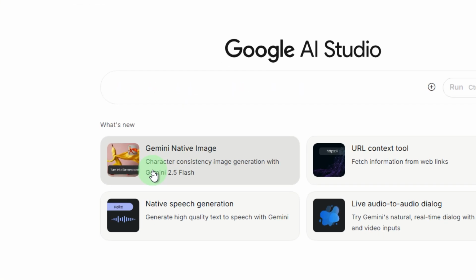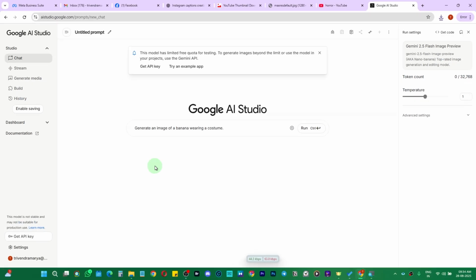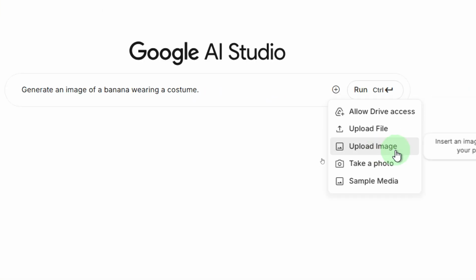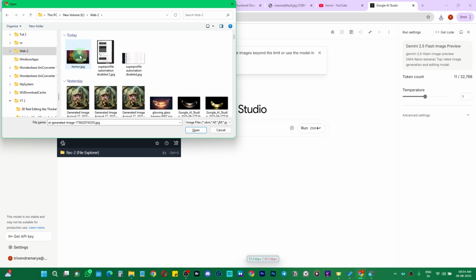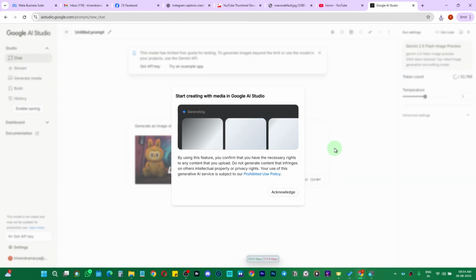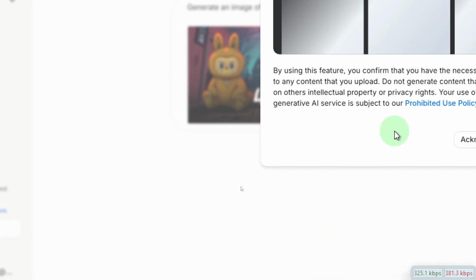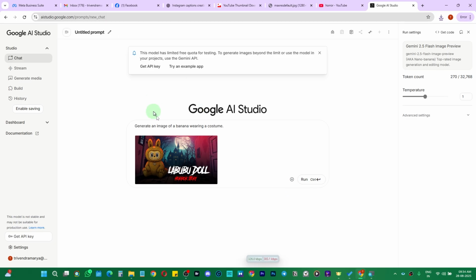So we'll come over here, click on this Gemini native image, and over here we will click on this plus icon and we'll select the upload image, and then we'll browse that thumbnail which we have just downloaded. We'll just open that, and here you have to click on the acknowledge button, and then like this thumbnail. And if you want to change this to something else, like just select that and write change the color of the doll and expression and press enter.